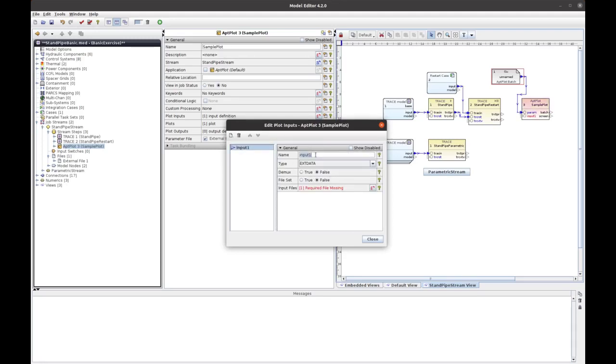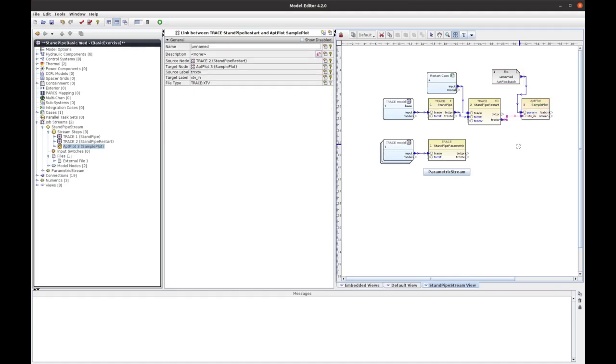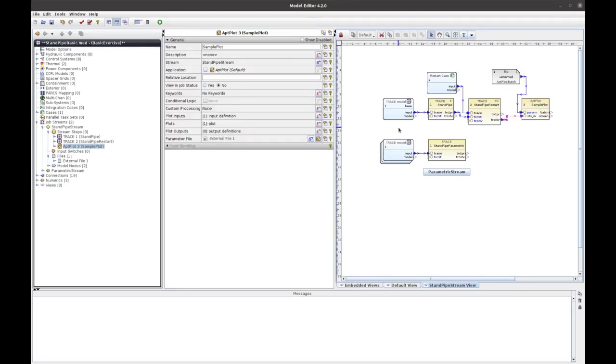We'll name our input xtvin and define the type as trace. Note that once created, the new input has now appeared on the AptPlot step with the name we set as its label. Connect the xtv output of the standpipe restart step to the input of the AptPlot step. Now that the input file has been defined in the plot step, let's start by adding the top graph to the plot.